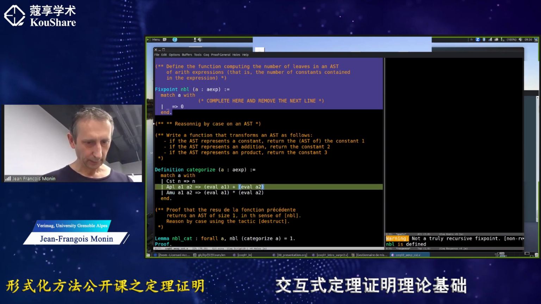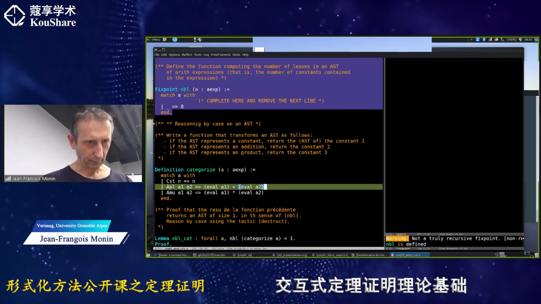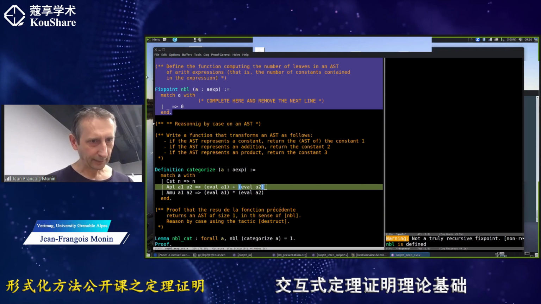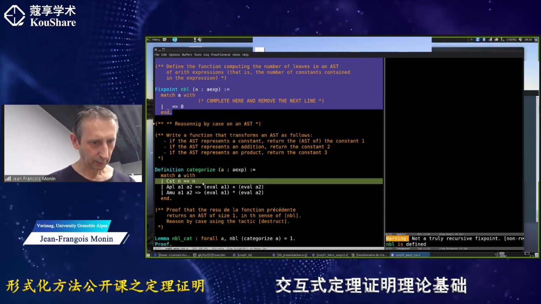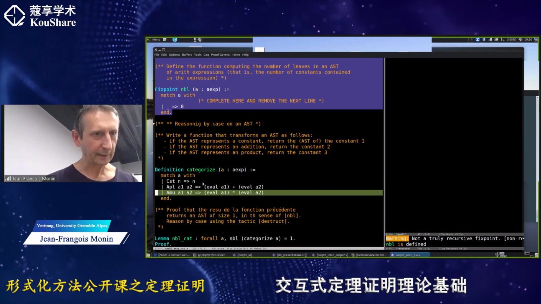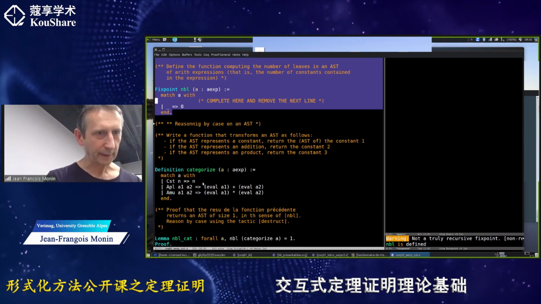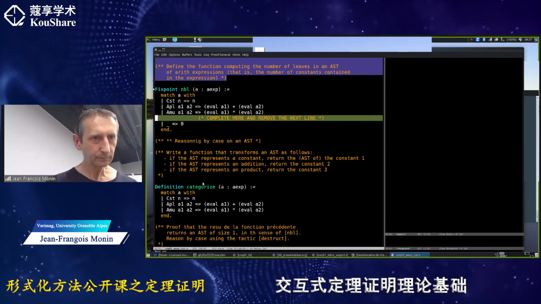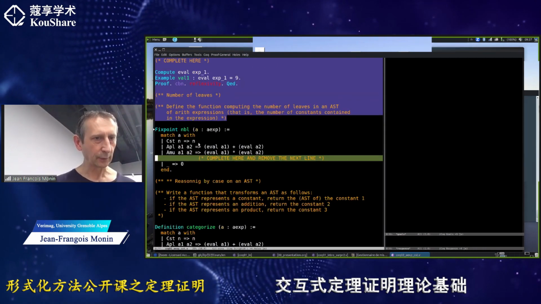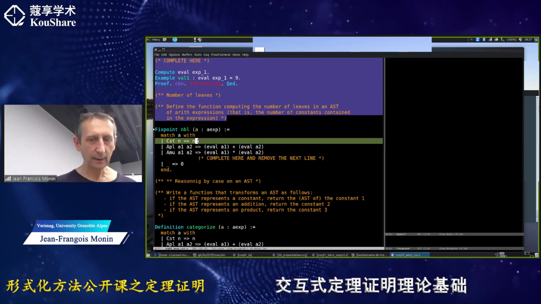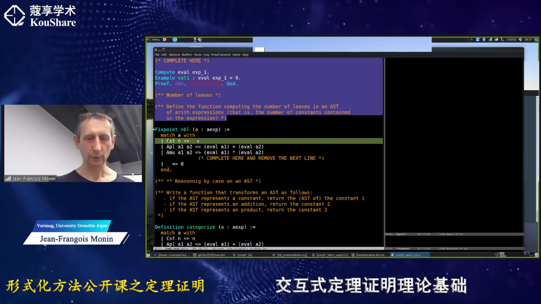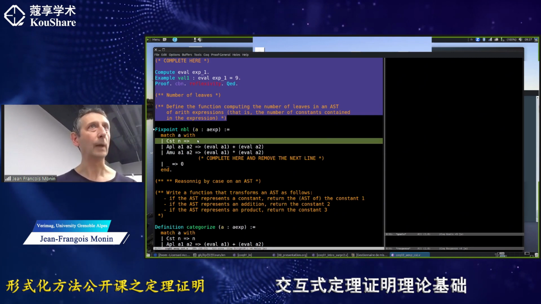Oh, sorry, I am not at the right place. This one is for later. Okay, this is the right place. Number of leaves. So here, how many leaves do I have in that case? It is one leaf.